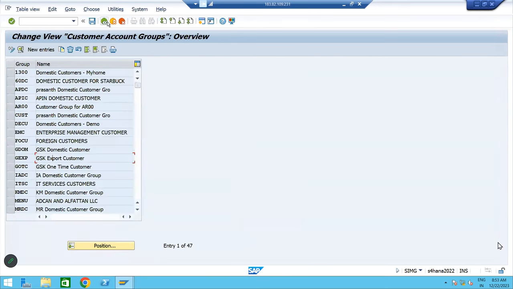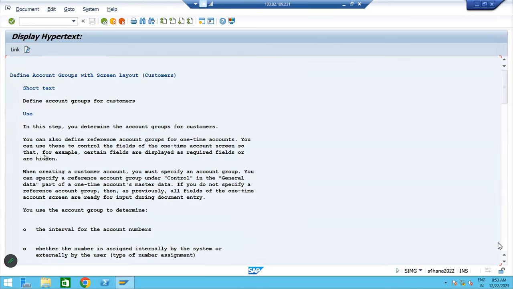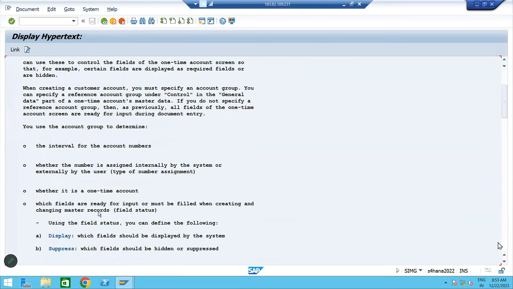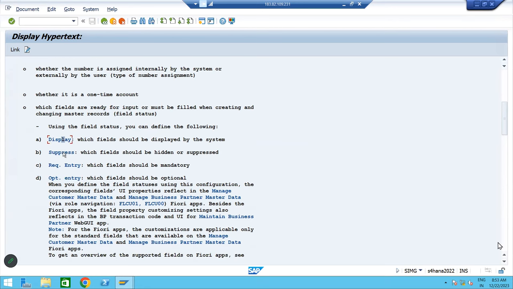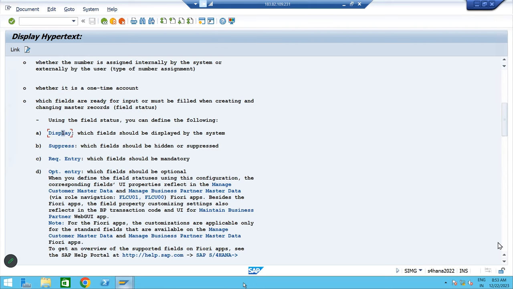You noted this one, right? Everyone, what is meant by suppress? What is meant by this one? Display, what is meant by required, optional? You already noted, maybe. No, sir. Already given note, na? During the GL accounts group. Yes, sir. Noted. Yes, already given.